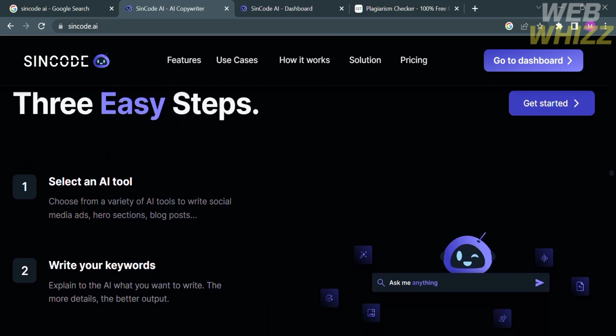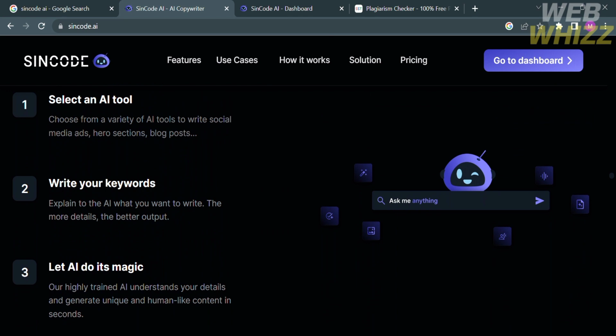And here are the three steps in order to use this platform. The first one is to select an AI tool, or choose from a variety of AI tools to write social media ads, hero sections, blog posts, and many more. The second step is to write your keywords, in which you need to explain to the AI what kind of things you want to write. And the more details, the better the output. The last step is to wait for it to generate, or let the AI do its thing.